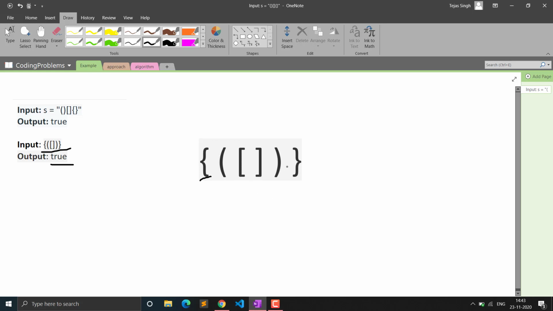But in this example, instead of this bracket, the square bracket, we have this bracket first, and this one is not there. If you see here, this bracket is open, so this is true. Okay, this is correct. This bracket is open.